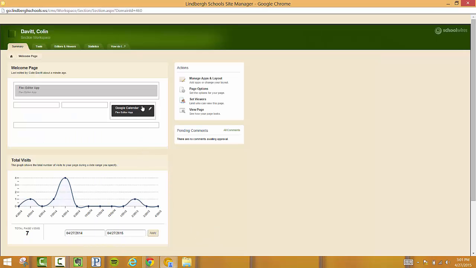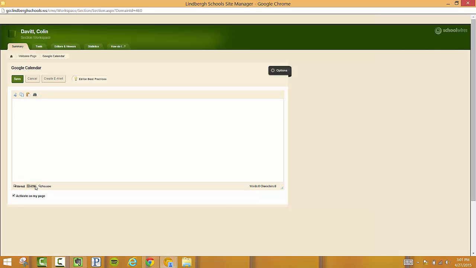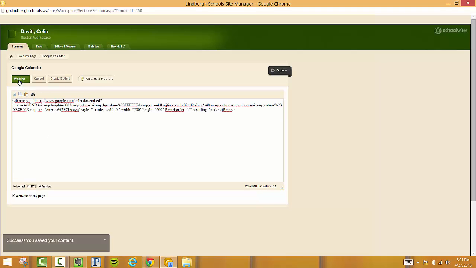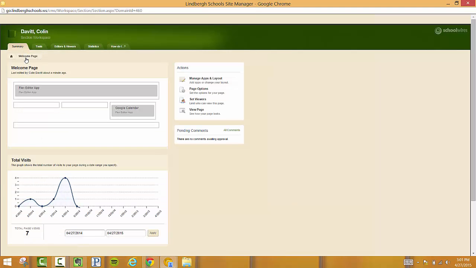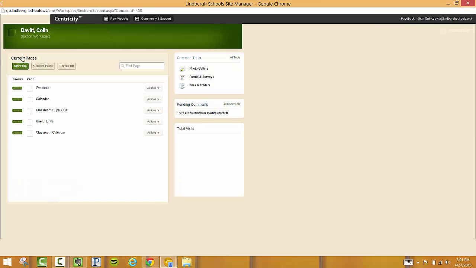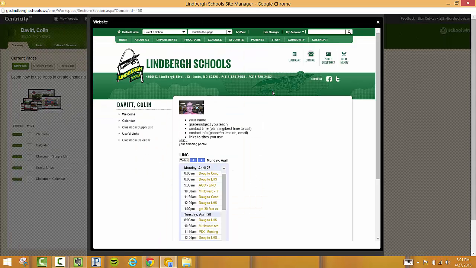Here's that little Flex Editor app we added a few seconds ago. If I hover on it, I'm going to see the pencil. Click the pencil. Now you get this beautiful box. At the bottom of the box, I click HTML. Paste the code in. Choose Save. Go back to my welcome page. Let's click Home, actually. And then at the top, View Website, we can see our beautiful work.